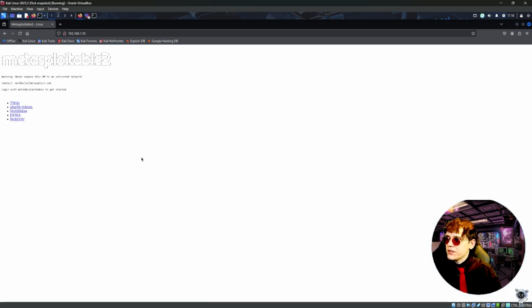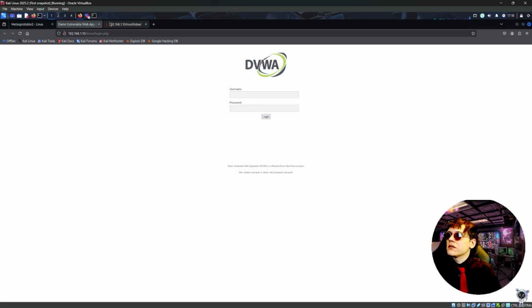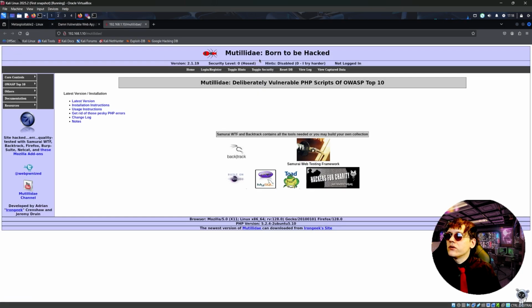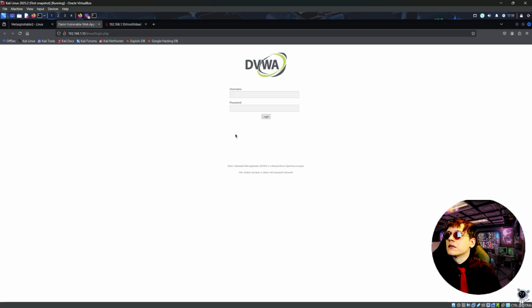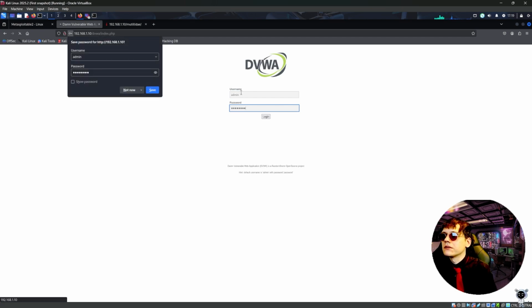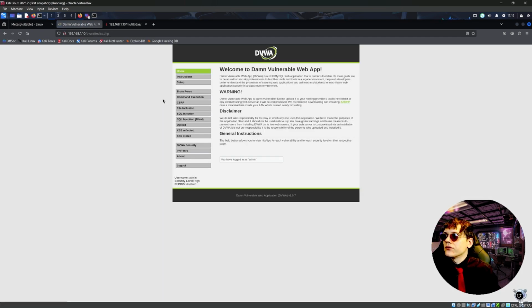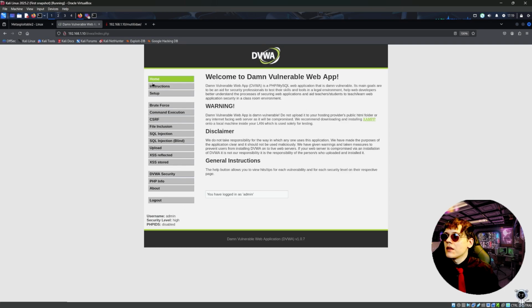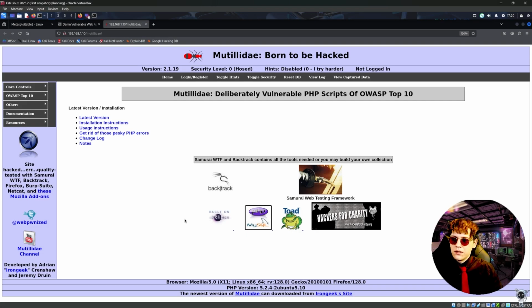Let's check Apache again. We have somewhat old versions of Mozilla and the vulnerable web app. Should be admin and password. Yeah. These are used to test various web vulnerabilities. Yeah, this version of Mutillidae is ancient. BackTrack was the name for Kali 3000 years ago.